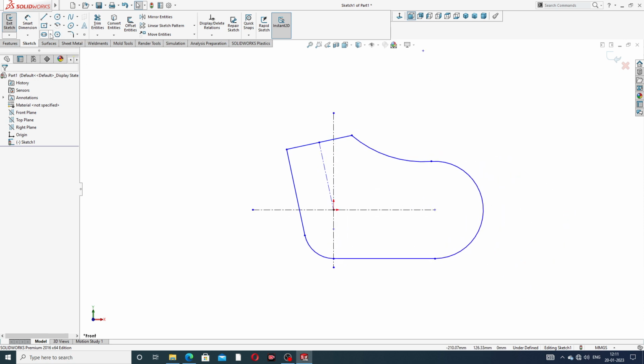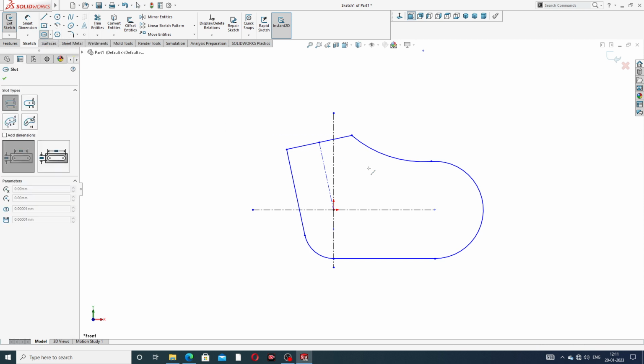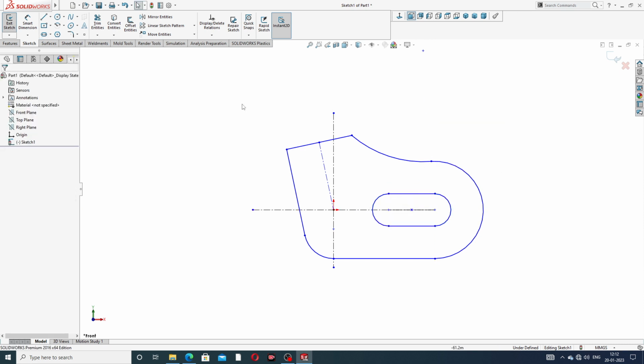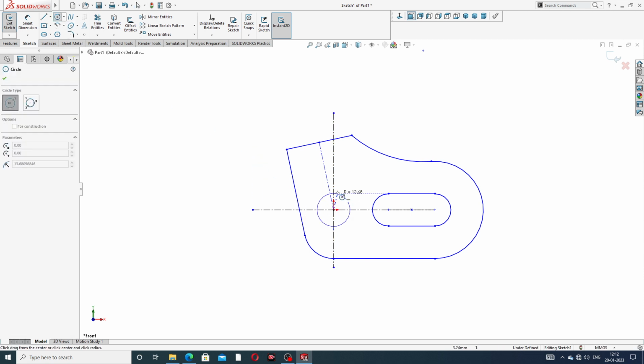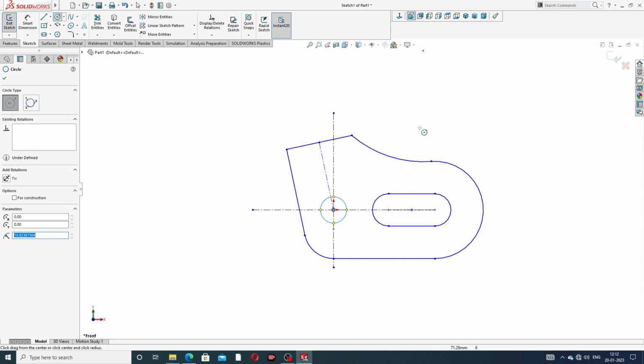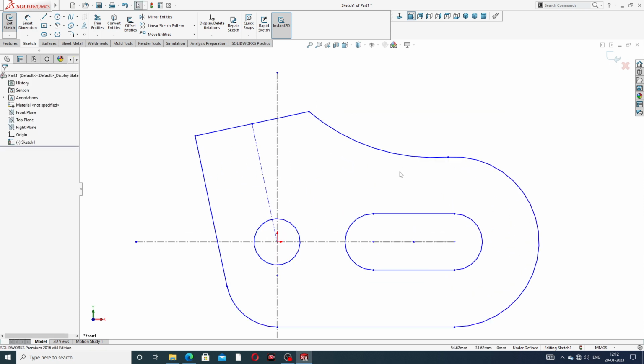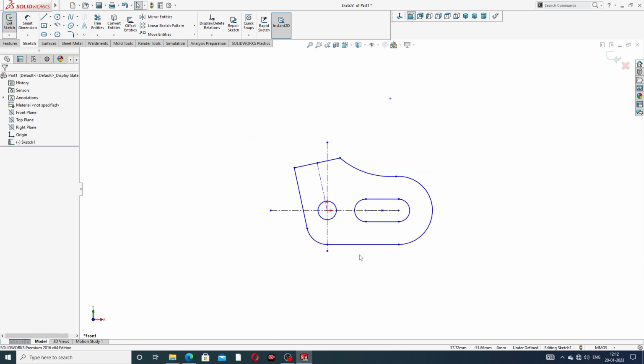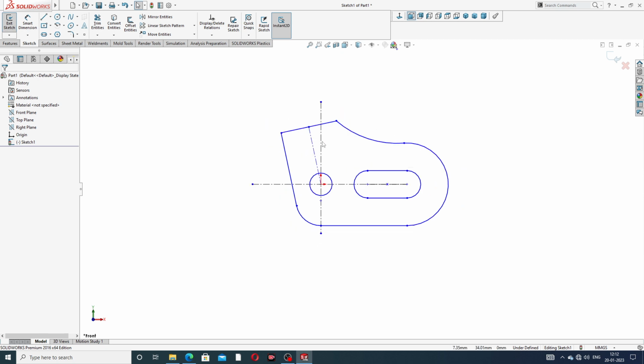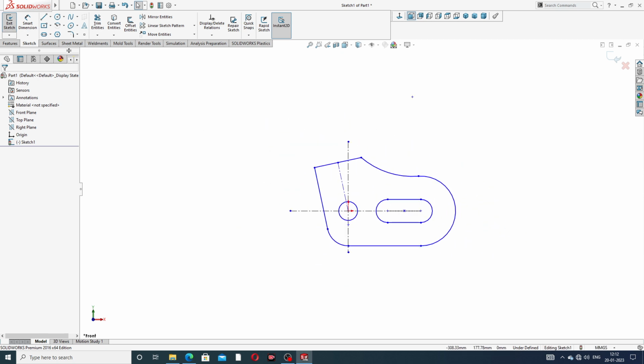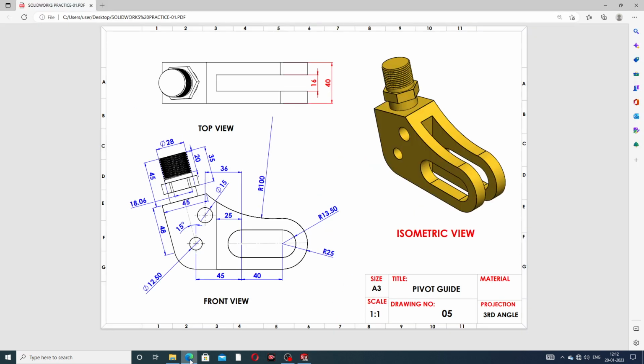Select Straight Slot. This slot is very important. Again create a circle, and mention any dimension. The dimension is correct.